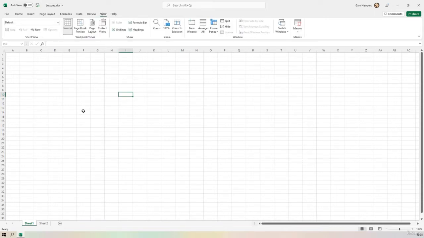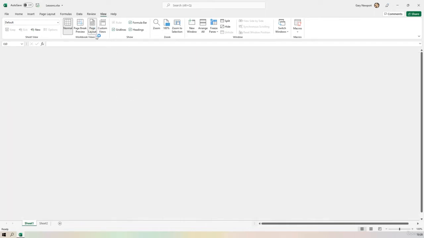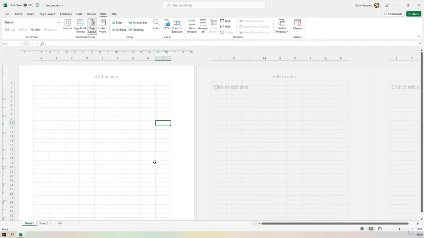View is how you're going to see the spreadsheets. So at the moment we're in normal, and this is the most common view. You have page break view. That allows you to see it with lines that show you how it would be divided up if you came to print it on the printer, usually for a piece of paper that's A4 size. Page layout allows you again to see how it would look, each cell within an A4 page.